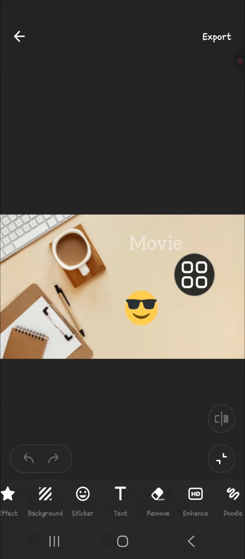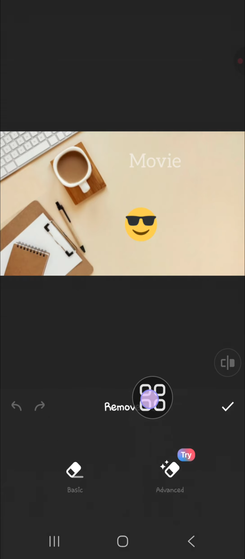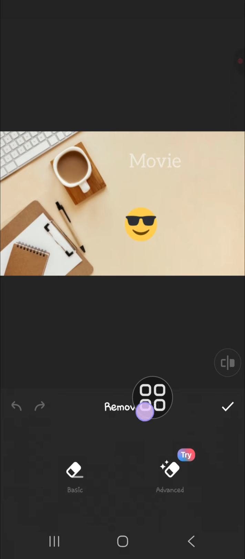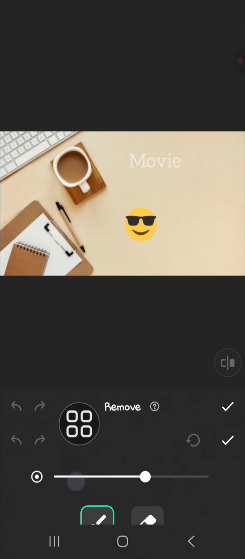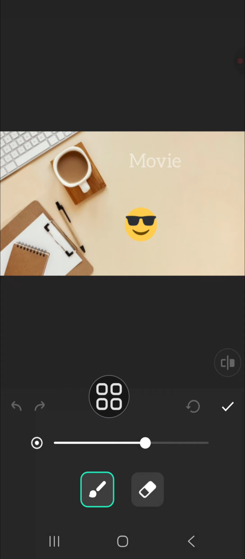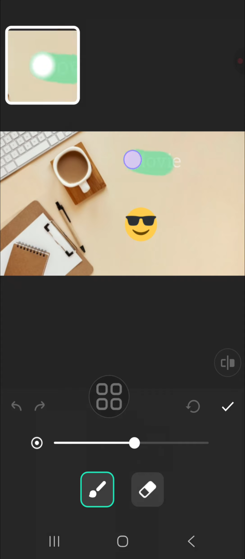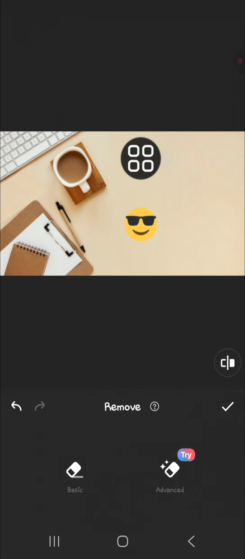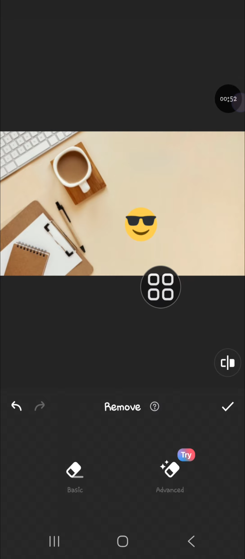We just need to go to the remove option and then select basic, or if you have InShot Pro, you can choose advanced, and I'm going to use basic. You can customize the brush right here, then just brush the text or any object that you want to remove and click on the check mark. And as you can see, guys, the text has been removed from my photo.